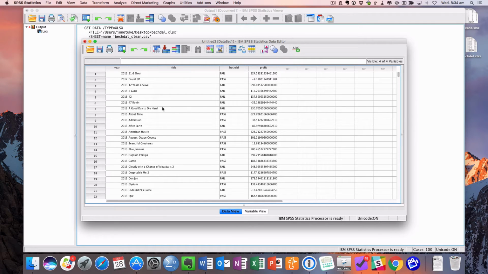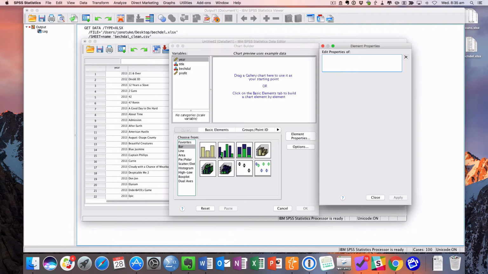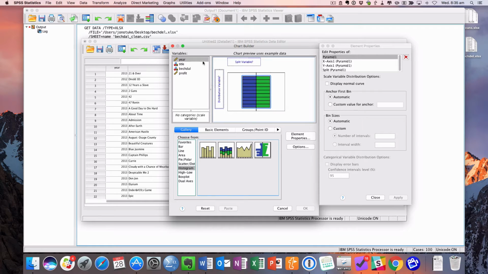So the first thing it says is some plots to compare distributions. Well, to compare distributions, we're going to need the shape, location, spread, outliers. Now for shape, histograms are the best way of doing it, back to back. For the rest, I reckon side by side box plots. So as always, graphs, chart builder. Don't need to see that dialogue again. Right. So first of all I said histogram, so choose histogram, back to back. Now the distribution variable is going to be profit, and we're going to split on Bechdel. Click OK.